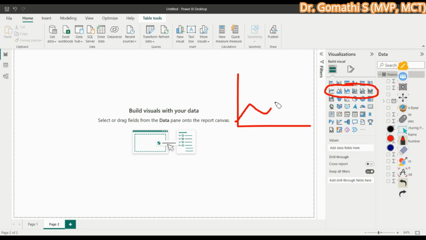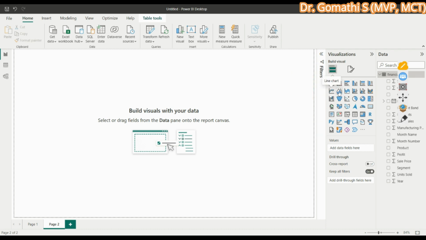The line graph looks like this, and there is also a combination of the line and bar graph. You can just hover over these to see the name of the chart, so whichever chart you want to use, you can use it. The next ones are the waterfall chart, the funnel chart, the scatter plot, the pie, donut, and the tree map.